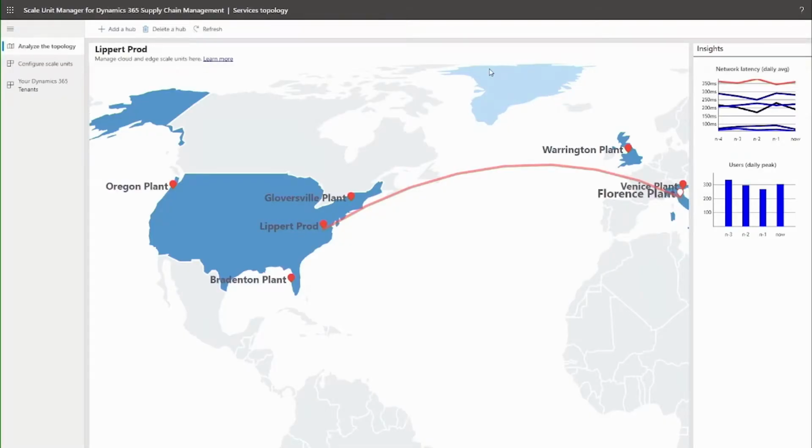The first thing I'm going to do is I'm going to log into the Scale Unit Manager. And now I'm logged in, what we're looking at here is a visual representation of Lippitt's global manufacturing and distribution operations. You can see that the core HQ capabilities are all deployed in North America, and I get a view of the global operations in different countries.